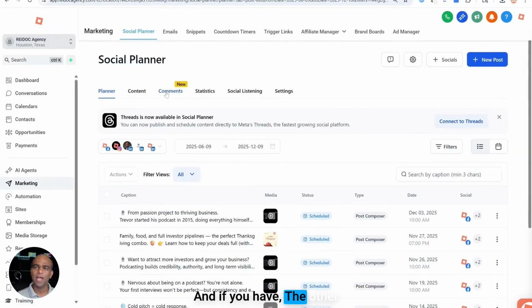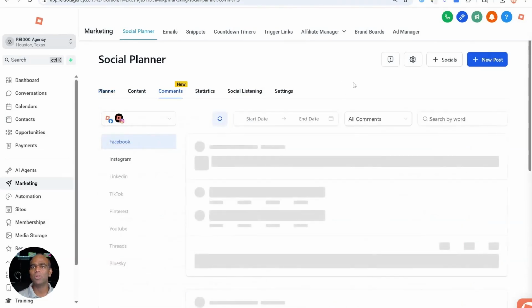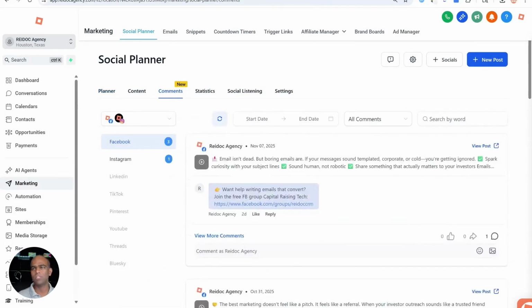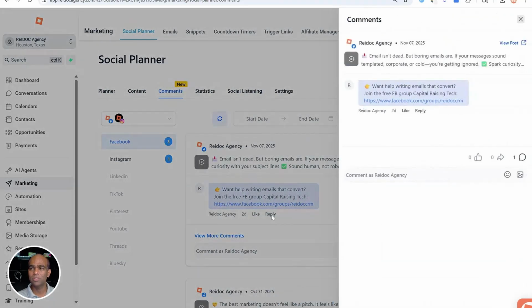Check it out. And the other thing, which has been long requested by my clients at least, is: can we respond to comments from inside? I don't want to log in to Facebook or Instagram, etc. So you can now. If you put a post in there and people are commenting on it, you can like and reply from here.